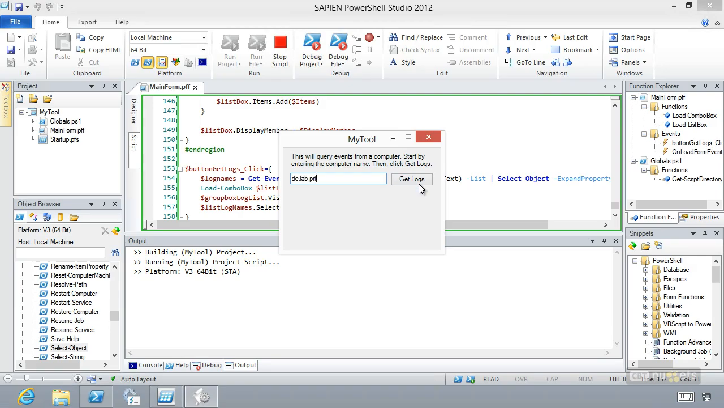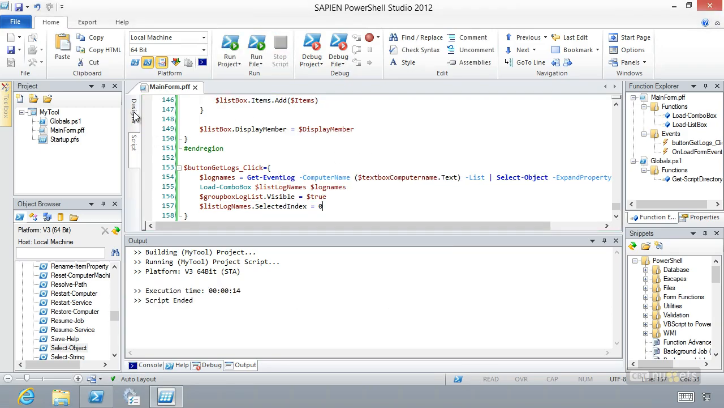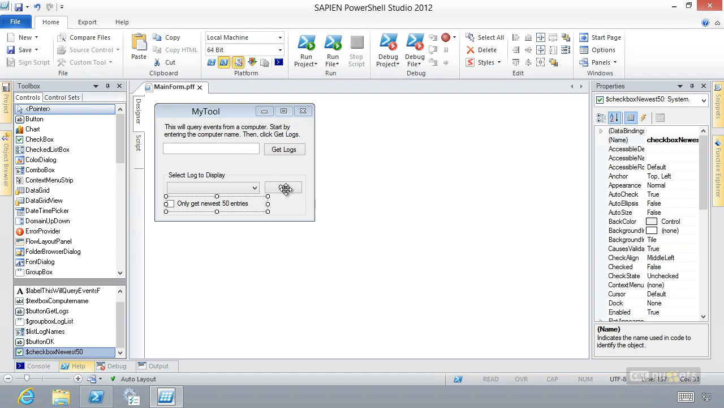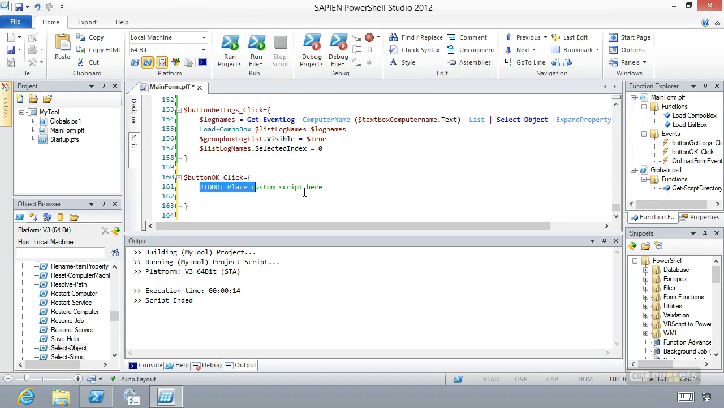dc.lab.pri get logs. See, that's nice. Checkbox looks pretty. Active Directory Web Service. Now from here, nothing's happening, right? We haven't coded any of that yet. Well, time to do that. Let's double click the OK button. And this is what will happen when they click OK.